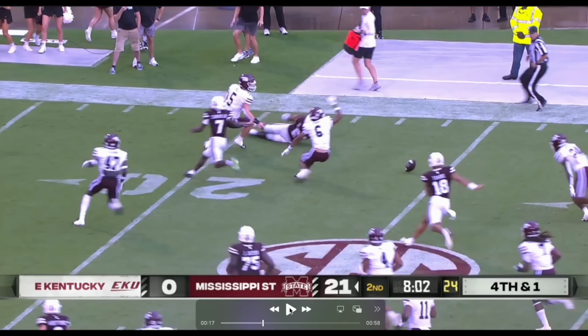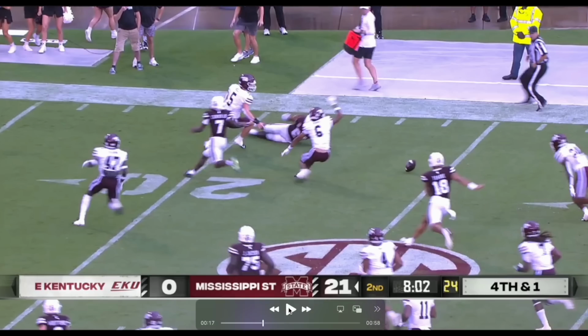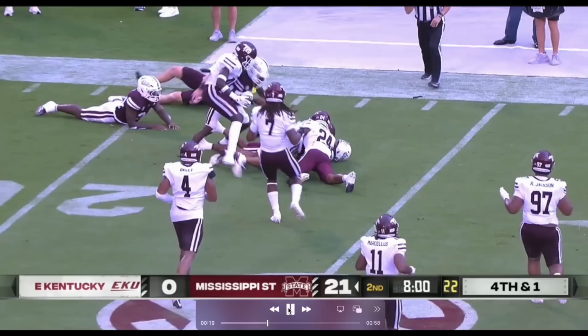The urgency with the ball on the ground. They've got 2, maybe 3 even. 1, 2, and 3 who are closer. And State just outfights them for the football. And I think that's a really good sign.